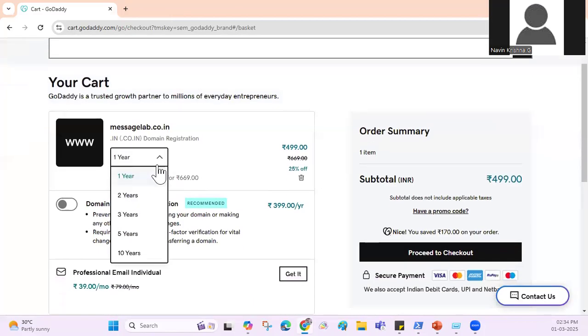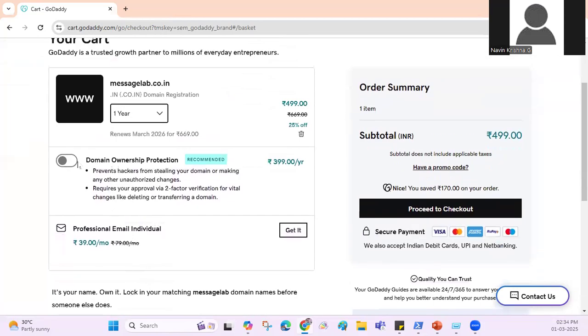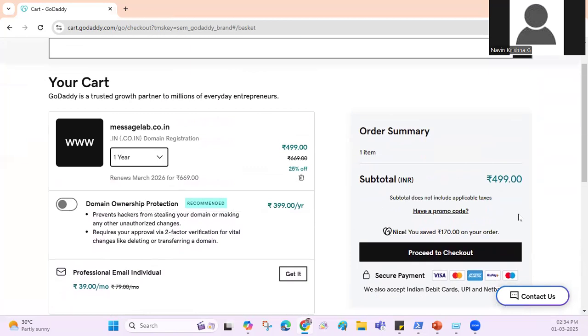So the minimum is 1 year. I'm selecting the minimum for 1 year. Domain ownership protection, for the extra features, I'm not going to subscribe. So everything is ready. Altogether the total cost would come around 499 rupees.